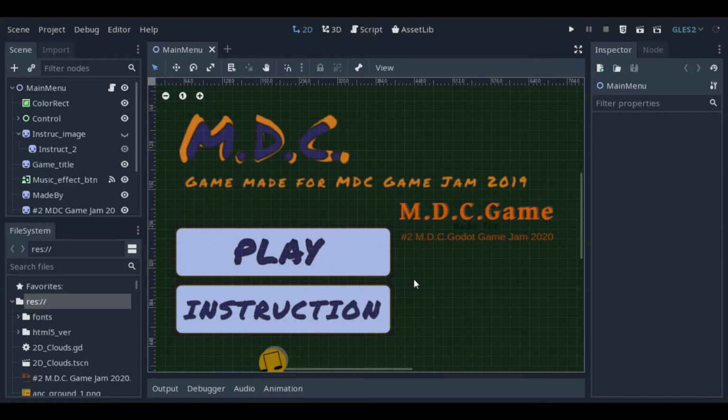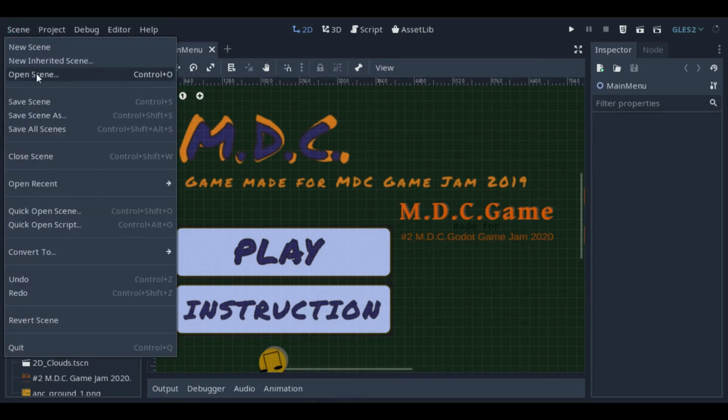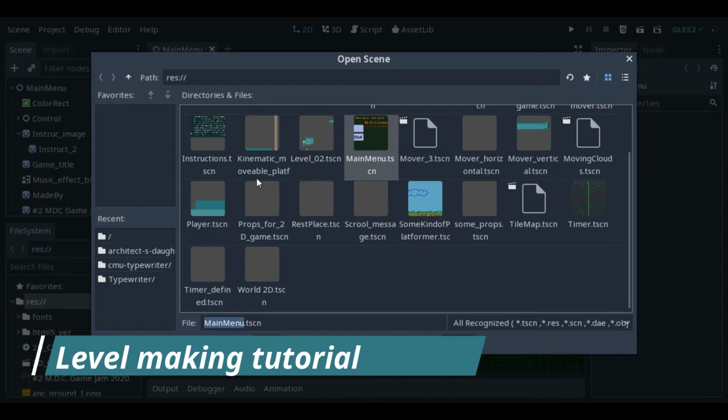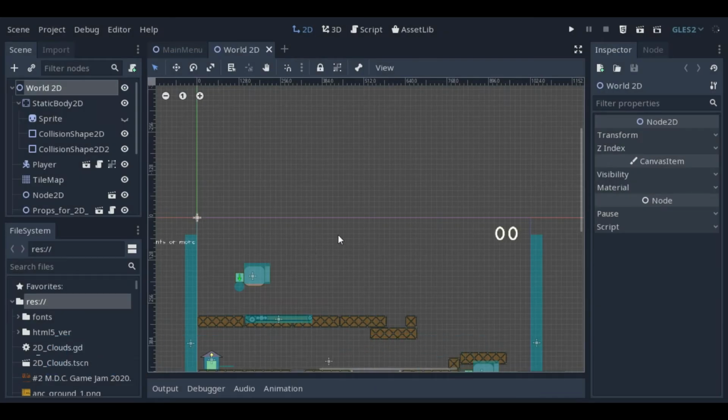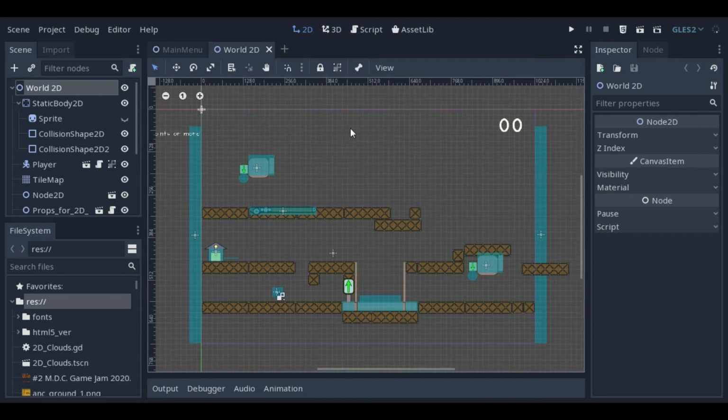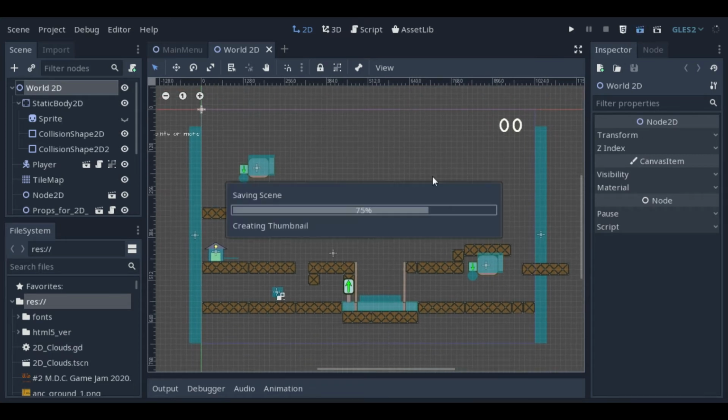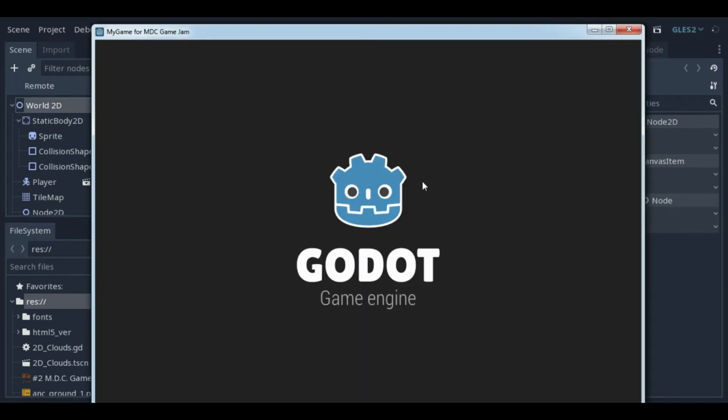Hi, this is a continuation of our tutorial for level making, and in this lesson we will continue working on the level. Let's see where we are, what's added and what can be interesting.